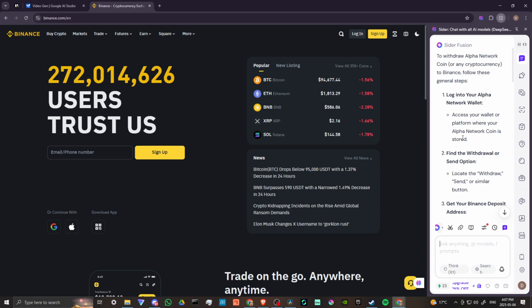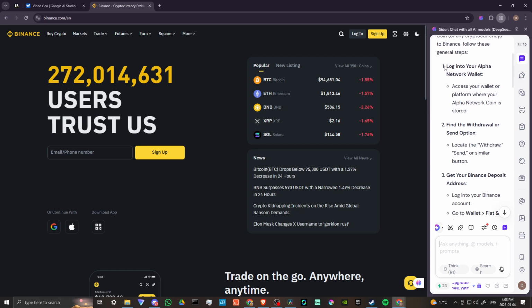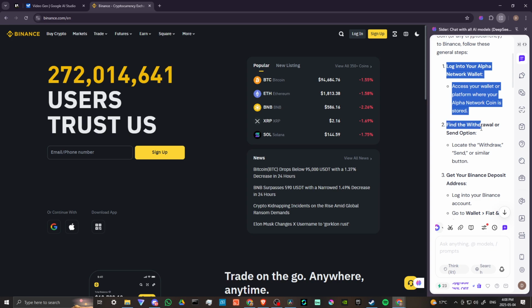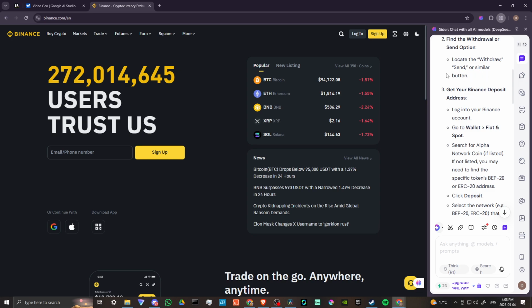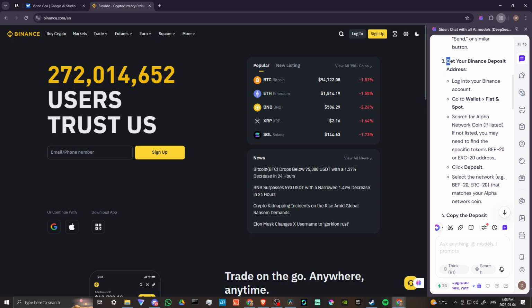According to Cider, to withdraw Alpha Network Coin to Binance, follow these general steps. First off, log in to your Alpha Network wallet, access your wallet or platform where your Alpha Network coin is stored. Find the withdrawal or send option. So locate the withdraw, send, or similar button. Then you're going to get your Binance deposit address.